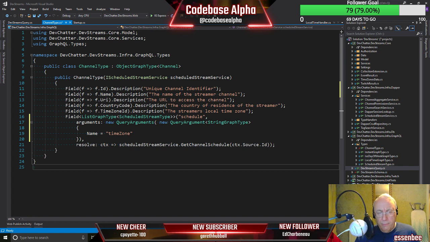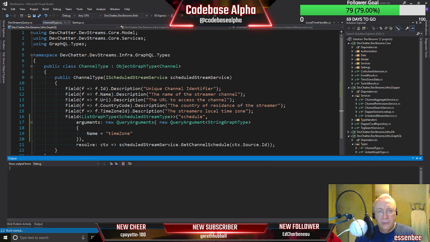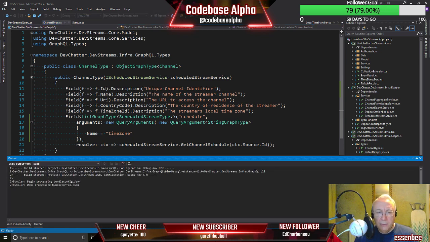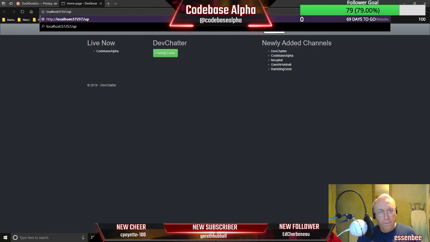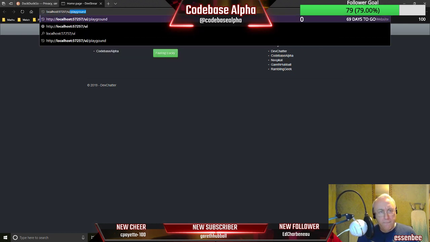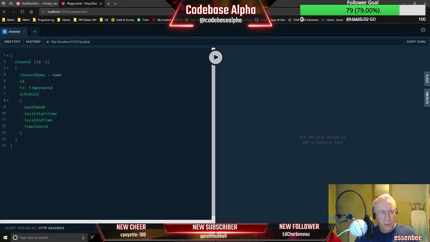Okay, so we've now got that as an argument. It won't actually do anything at this stage, but let's have a quick look at what that means. When we go to our playground, it comes up. There we go. Here we have time zone available as an argument. So we can start to put things in there. We could put in Europe/London.